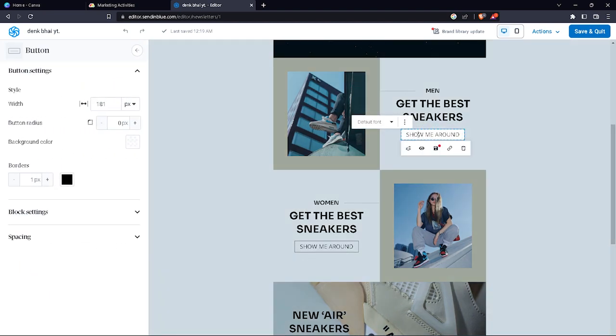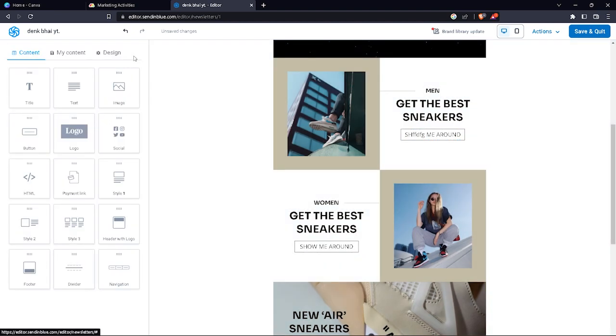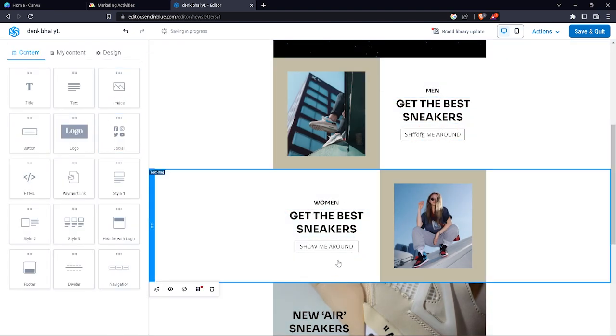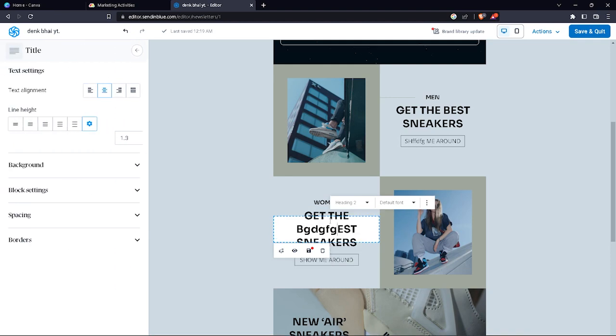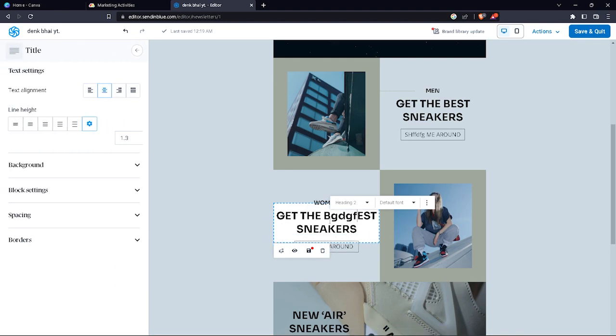Now you can actually edit text. For example, let's say you want to write something here, so you will just select it, put your cursor there, and then just edit your text according to you. Now you can also customize the text. Let's say you will just select this, and then you can edit any kind of text.